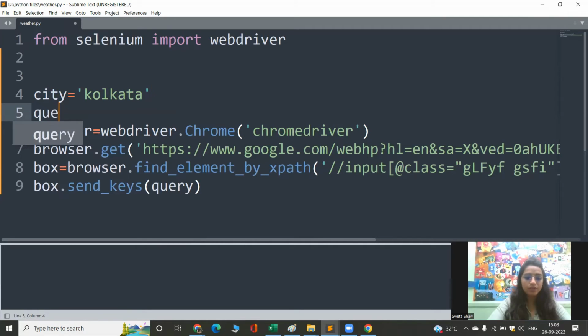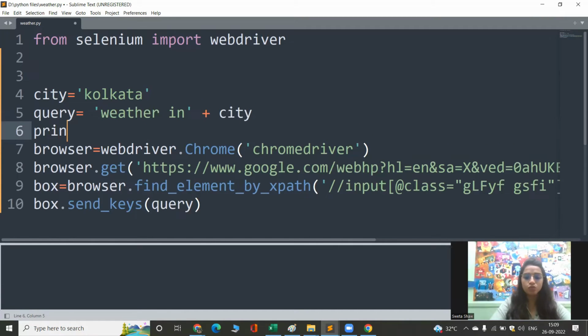Now I'll have to create the query. The query is gonna be first "weather in" and then I have to put the city. That means I have to concatenate it, and how do we concatenate strings? We use the plus sign. And over here I also print this query so that you can see what is being sent to the box. Okay. Now let me run this much so that we can see whether we are going on the right track or not.